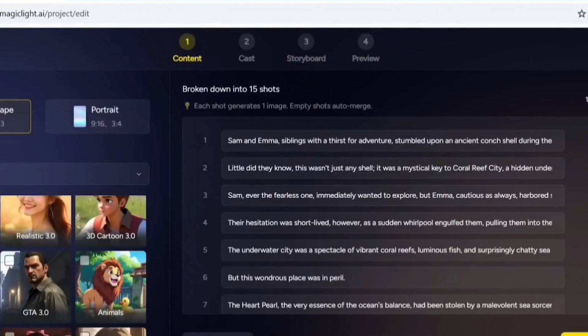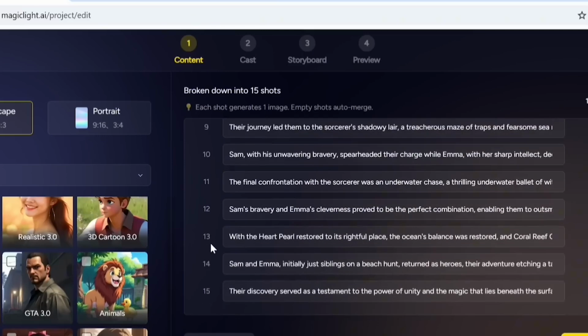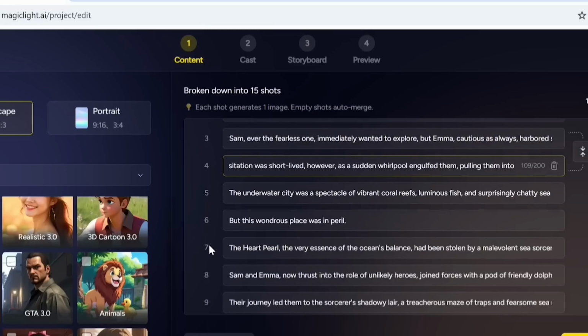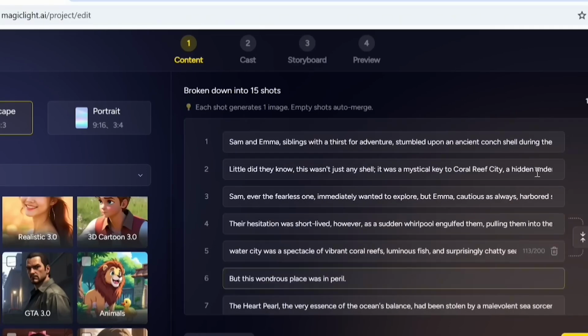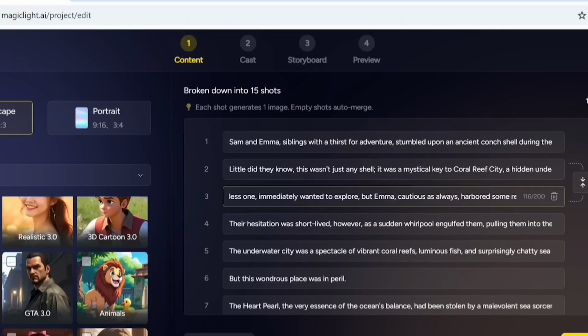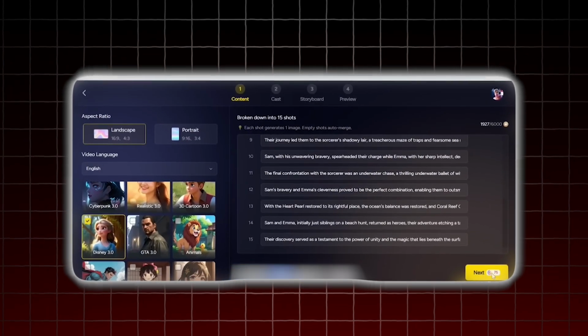Magic Light will now create a story script and break it down into scenes. Each scene is paired with one image. So, the longer your script, the more scenes it'll generate. If you want to tweak any of the scenes, just click and type your edits in the editor. You can even divide a single scene into multiple shorter ones if needed. A good rule is to keep each scene about 3 to 4 seconds long to maintain viewer attention. Once you're happy with the layout, click Next.